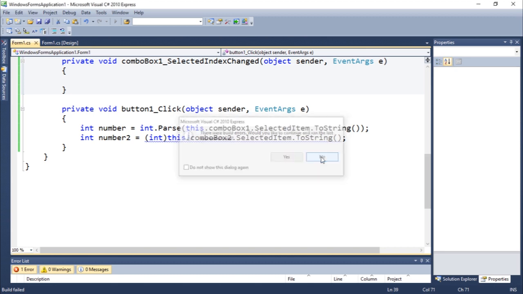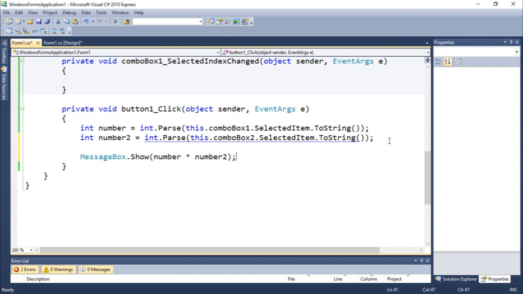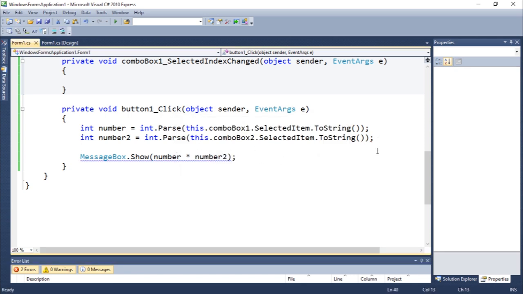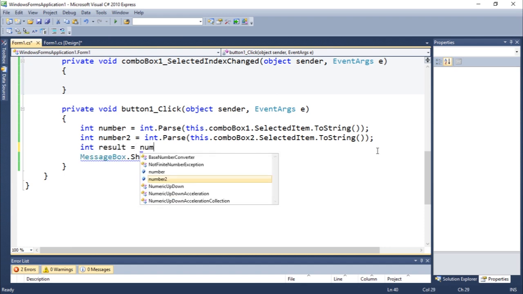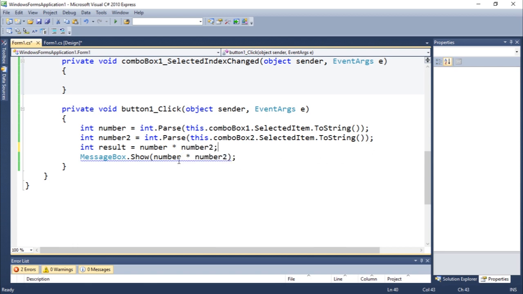Let's try again. Let's see if it's gonna work. It should work. Okay, let's do the message. Let's show number times number two. This would work. Okay, we need to do the operation. int result equals number times number two. And then we're gonna call result.ToString.